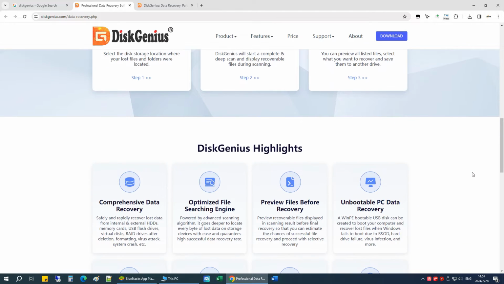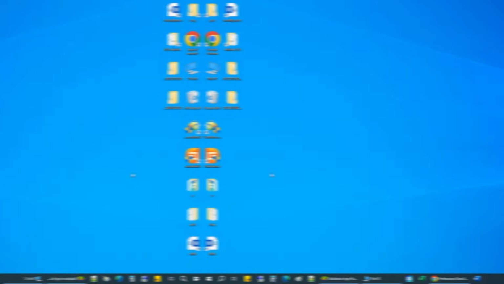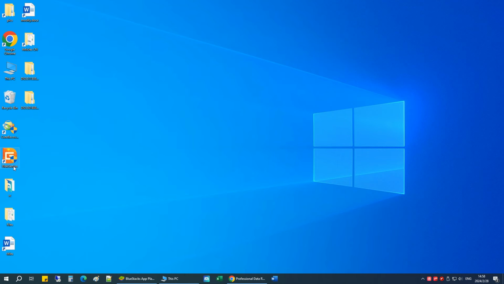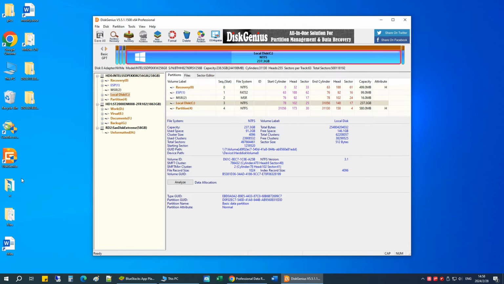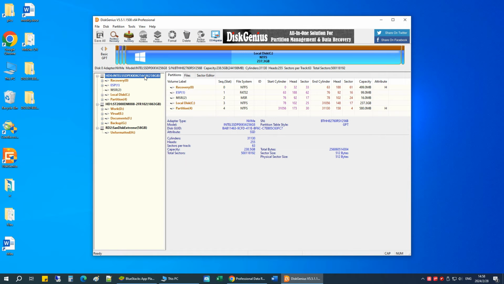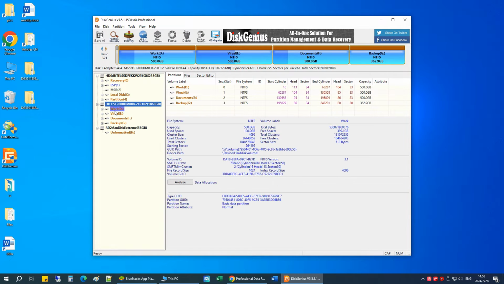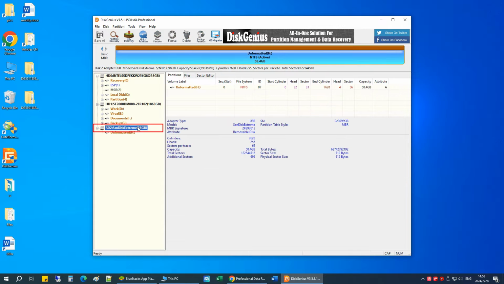Steps to recover data using DiskGenius. Once you have downloaded and installed it, go ahead and open the program. You can see all disks and partitions available on your computer. Here is the corrupted USB flash drive and it is marked as unformatted.